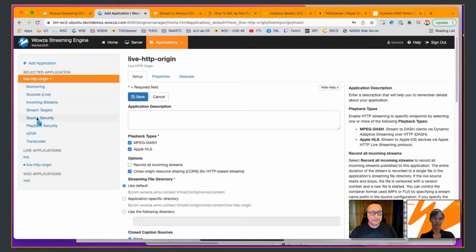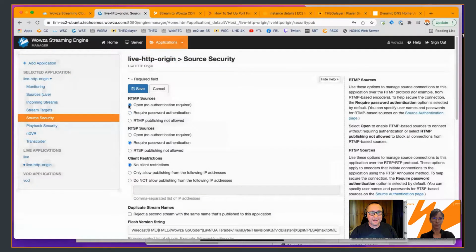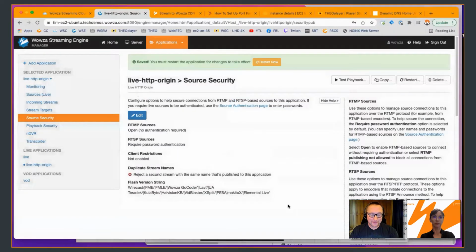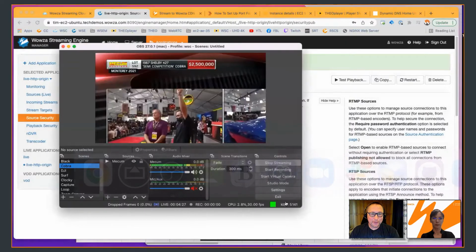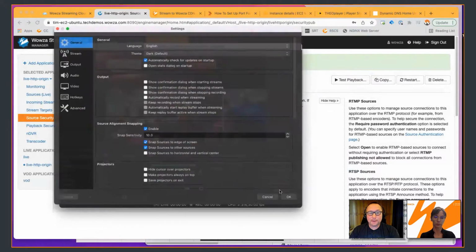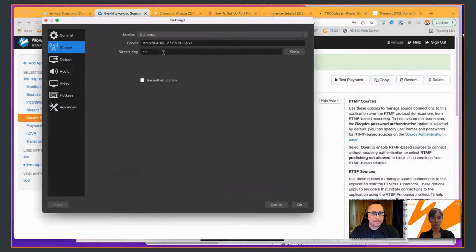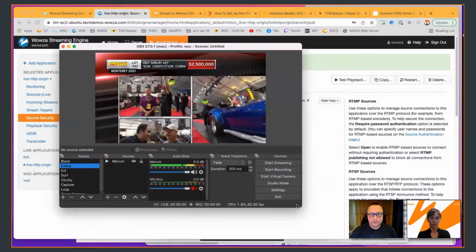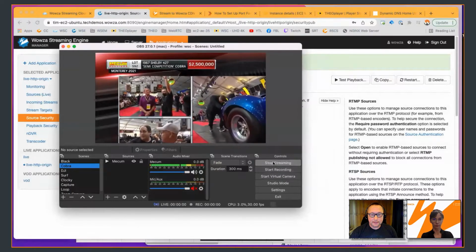Just as housekeeping, I'm going to turn off the authentication for our RTMP because I want to very quickly go over to OBS and change the settings. So I stopped it. Remember, it was streaming earlier to the live application. I'm just going to update this here to live HTTP origin, and then the stream name is OBS. So I'll apply those settings and start streaming.